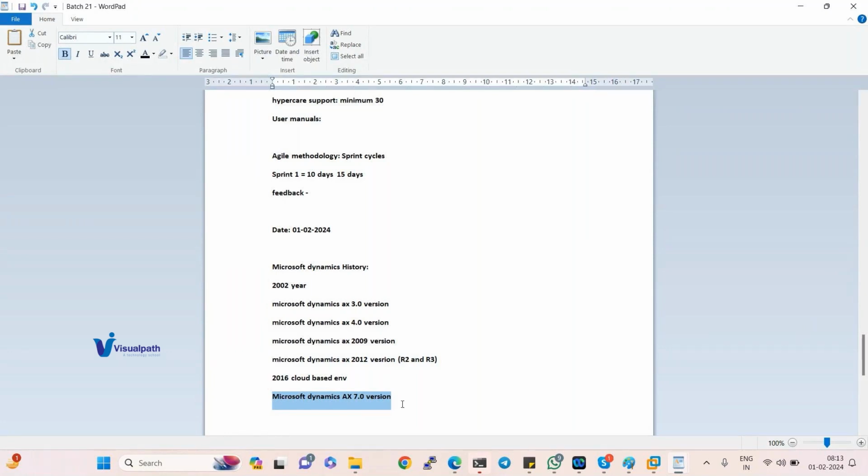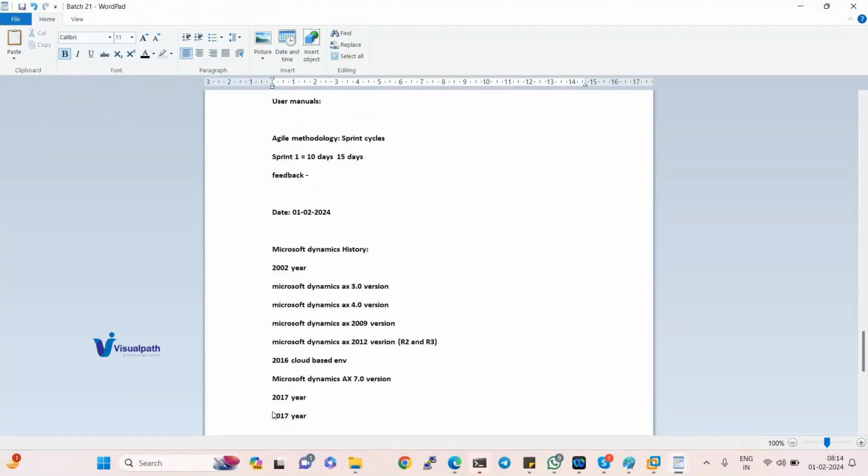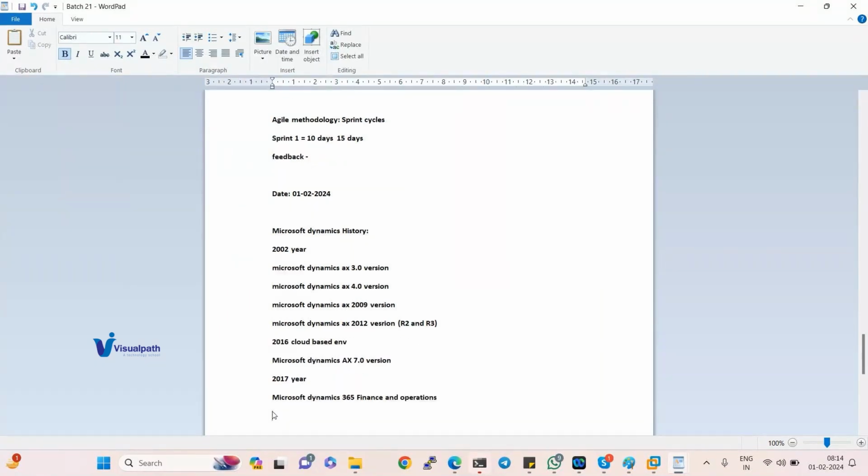Microsoft does not only have the Dynamics product, they have other products also, like Navision and Office 365, right? So they wanted to give a common name for all their products, and they renamed this one too in 2017. They renamed it to Microsoft Dynamics 365 Finance and Operations. This is the name they kept in 2017. This is also cloud-based, but the earlier one is the old name and this is the latest name. So nowadays you are talking about Microsoft Dynamics 365 Finance and Operations.